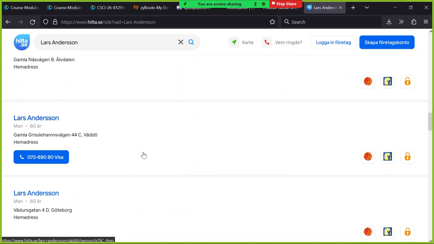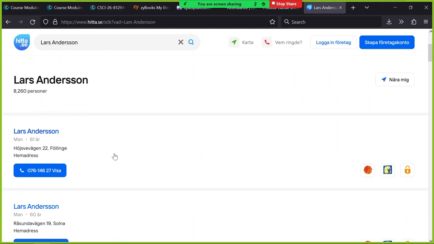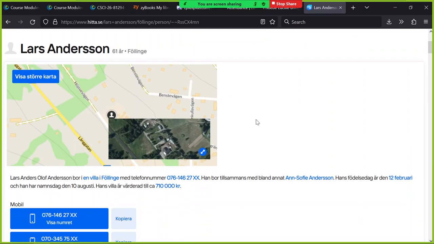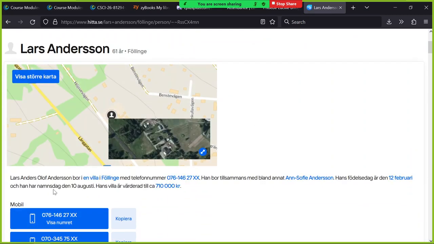Lars Anderson. Let me just click on one of them. Maybe the first one. Not only do you have his address, you have it on a map, you know where he was born, the city he was born in. There's a telephone number for Lars, missing two digits, but you can probably figure that out pretty quickly by trying them all if you really wanted them.